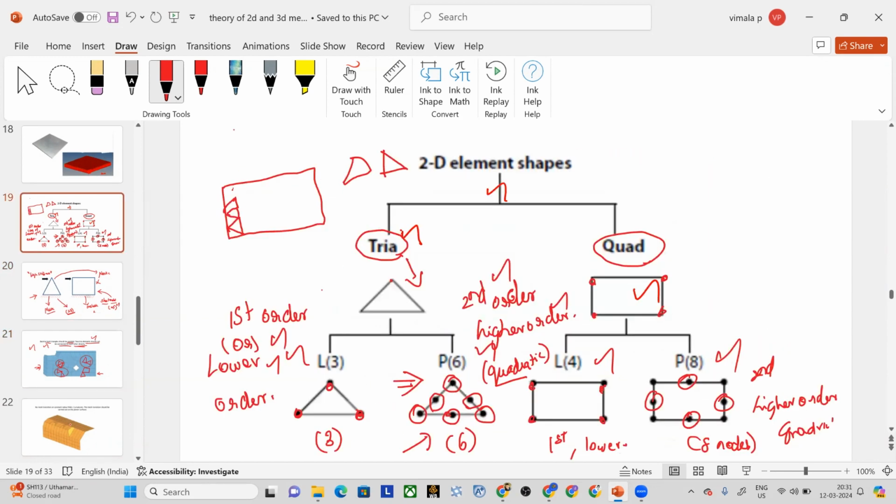And one more thing I just forgot to tell you, this triangular element of lower version is called CST, popularly in finite element analysis. And you said that you don't have finite element analysis as a subject or a paper in your UG, right? So this is called constant strain triangular element. This is called linear strain triangular element, LST. Okay.